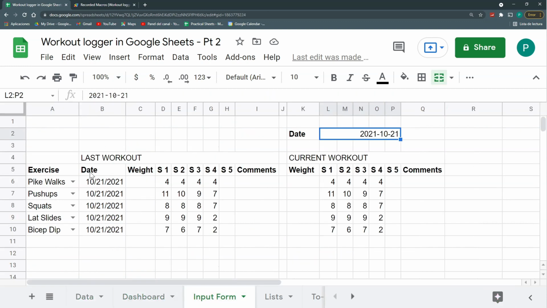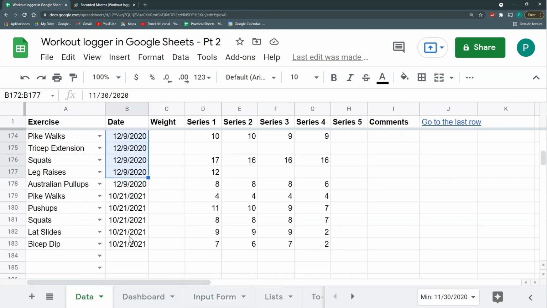And you can see that here, automatically in my input form, this changed. Because now the moment I record this, it is looking for the last date. And I just pasted some data, pasted these new exercises with this date. So the last date now will be the one I just recorded. Let's see. And here I can see it. Okay, it has correctly pasted it.